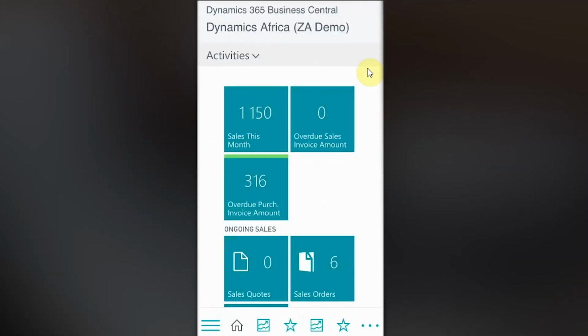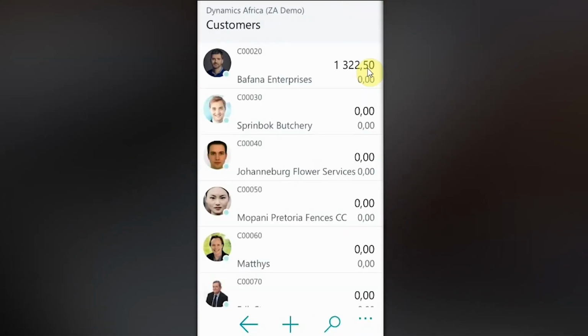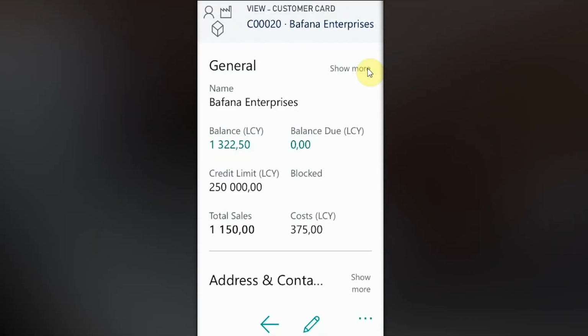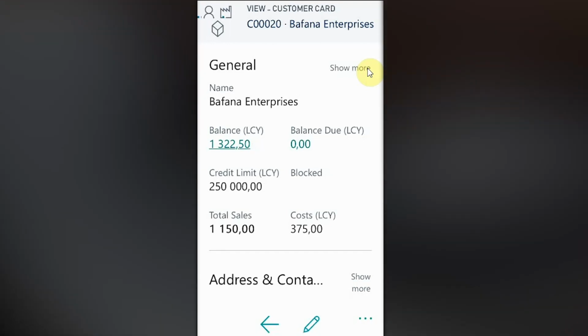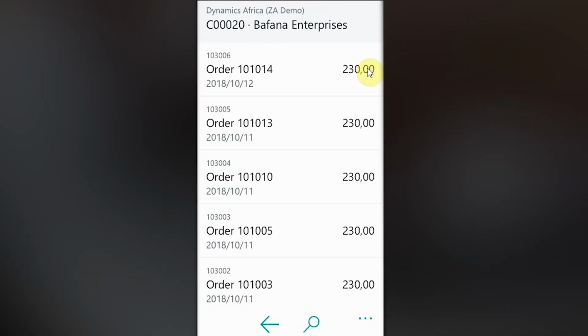Once that is all done, I can go into the system and view the balance for that customer. To do that, I will select the tab all the way on the left with the 3 parallel lines. Select Customers. Then, once I see all my customers, I can select the customer, Bafana Enterprises, and under Balance, I can see their balance of R1,322.50. If you select their balance, the system will open up the detailed ledger for that customer.